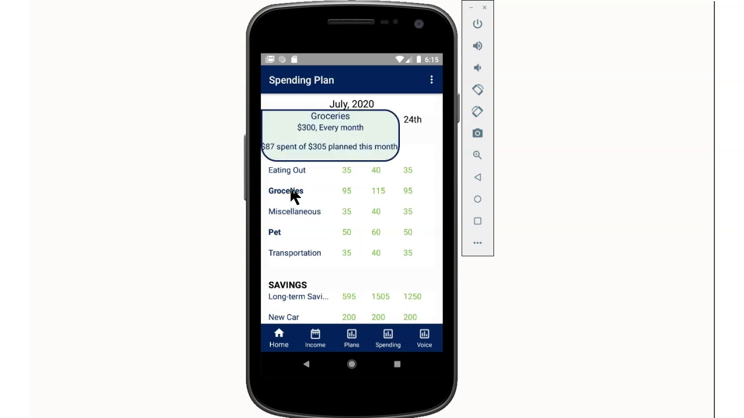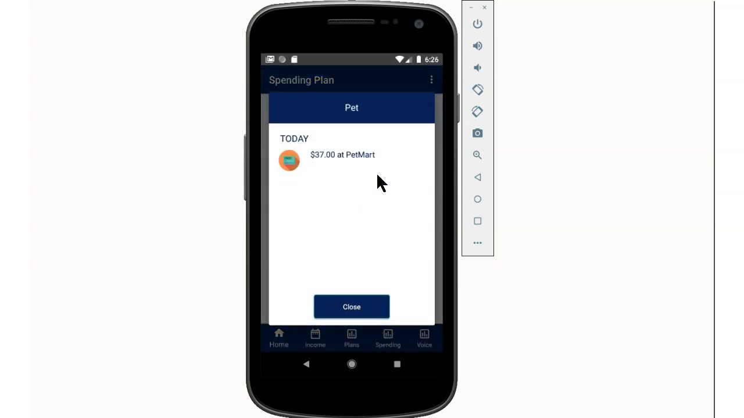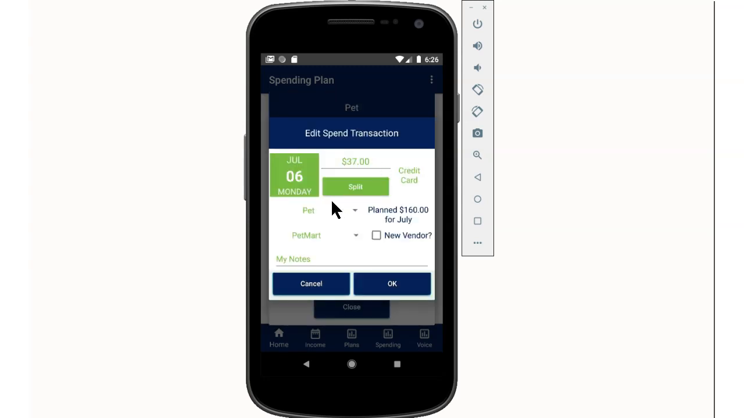So if I click on groceries, notice it says we've spent $87 of the $305 that's planned for the month. And if we wanted some additional details on what that spending was like, for example, for pet, we could long press on it. Notice there's actually a couple options here. There's transactions and history. If we click on transactions, then we'll see whatever spending has been logged against that pet category. So it says that $37 was spent on this date at a place called PetSmart.